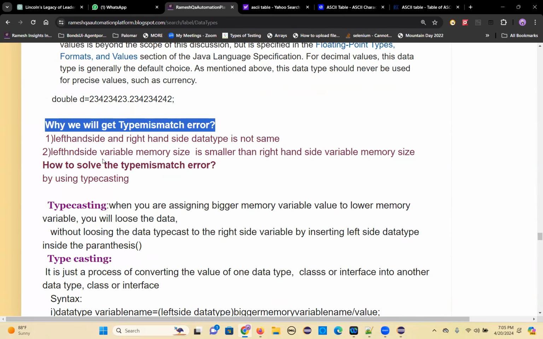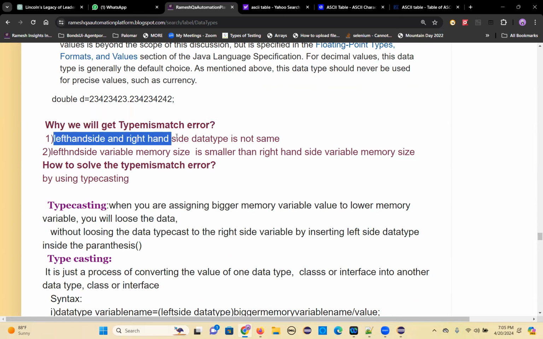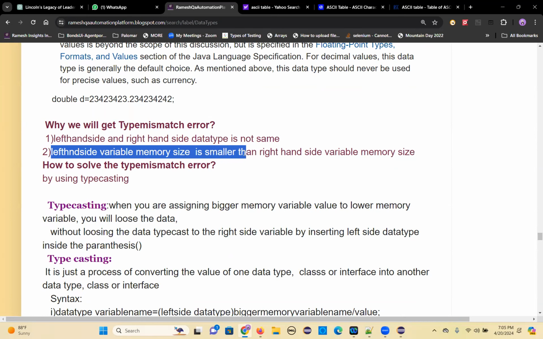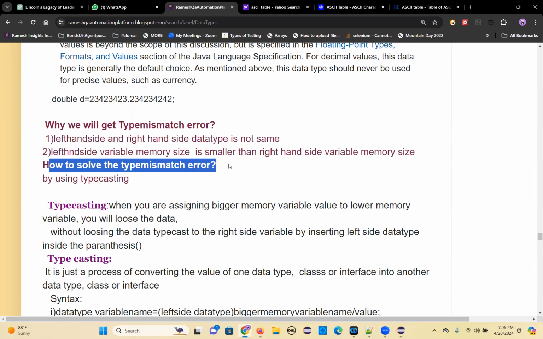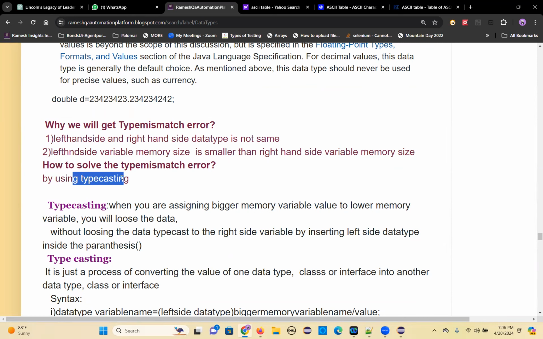And I explained very clearly here why we will get a type mismatch error. One reason is the left hand side and right hand side data types are not the same, then you will get a type mismatch. The other is when the left hand side variable memory size is smaller than the right hand side variable memory size. That time also you will get a type mismatch error. These are the two occasions you will get a type mismatch error at compile time. So how to solve this type mismatch error? Either implicit or explicit type conversion.